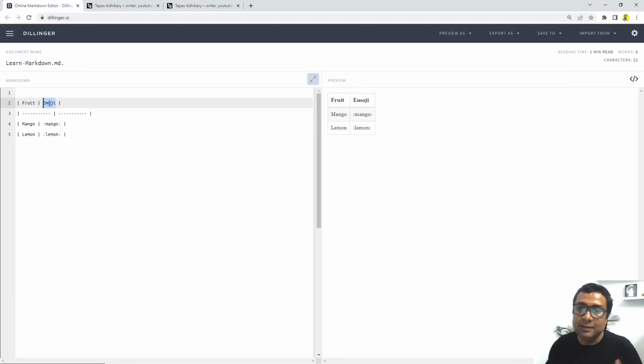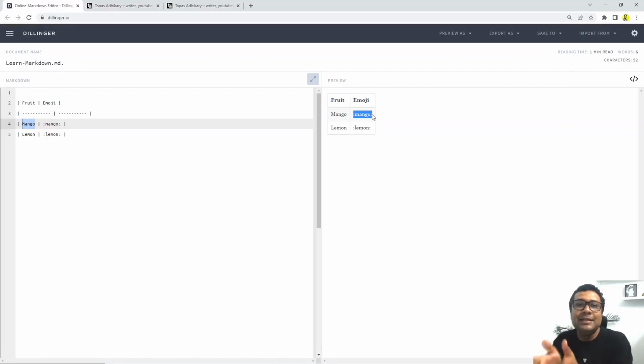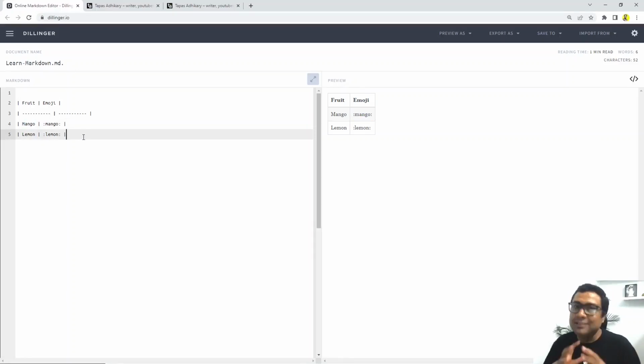And then this is something called emoji. And then you have something like a mango is a text, and there's supposed to be a mango emoji. In this particular editor, mango emoji doesn't come up because there is no support for this. But if you take the same table and see in the GitHub Markdown, you should be able to see the mango emoji over there. And then you have lemon, and then you have lemon stuff, and you actually continue with that. So this is a good example of table, a simple one.